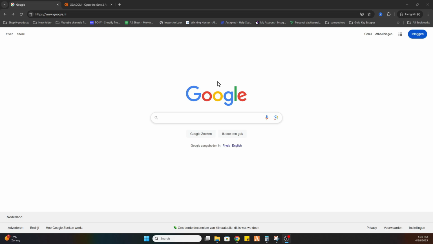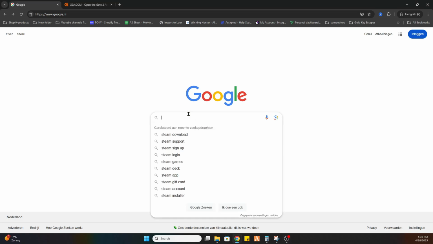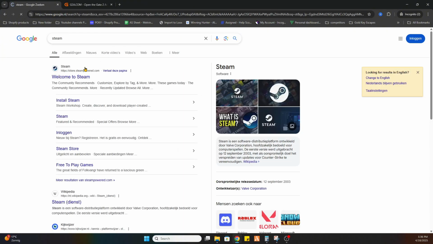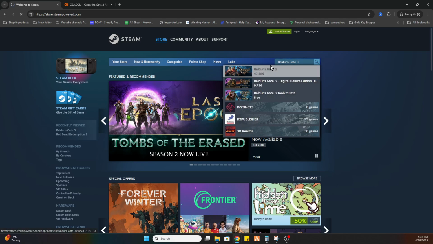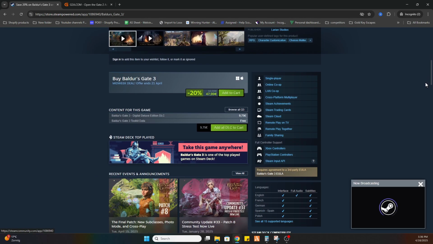Once you have done that, I will show you a way to download this game without overspending and keeping your PC safe. So the first step, open your Google browser, and what we need to do is locate this game first on Steam before we can proceed to another website. So go to the Steam website, and what we will do is search up the game on Steam first. So search up the game Baldur's Gate 3, then scroll a little bit down.